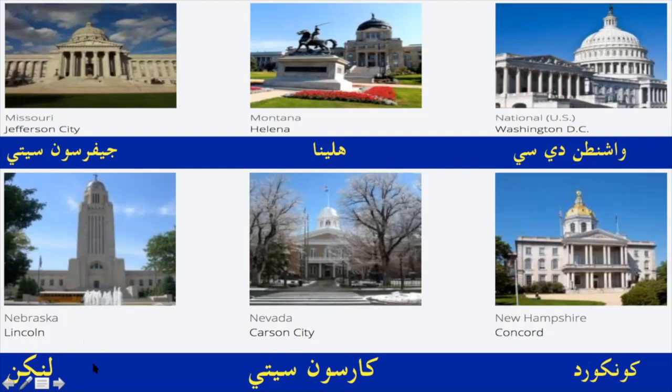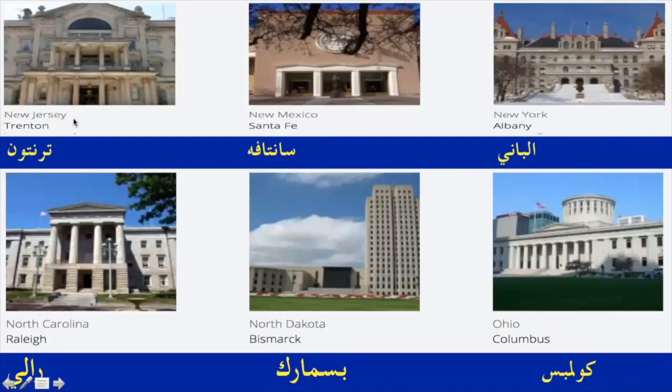Nebraska, Lincoln. Nevada, Carson City. New Hampshire, Concord. New Jersey, Trenton. New Mexico, Santa Fe. New York, Albany. North Carolina, Raleigh. North Dakota, Bismarck. Ohio, Columbus.